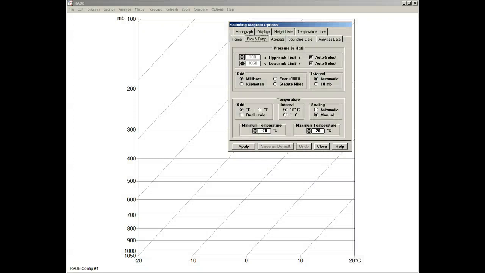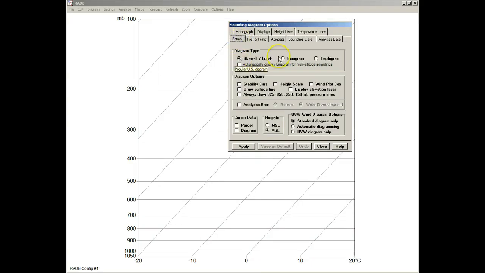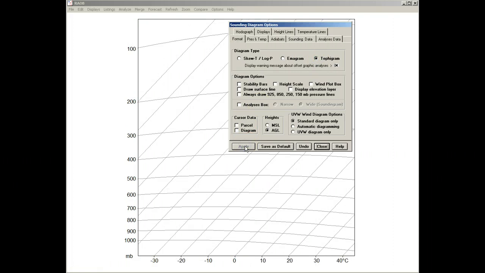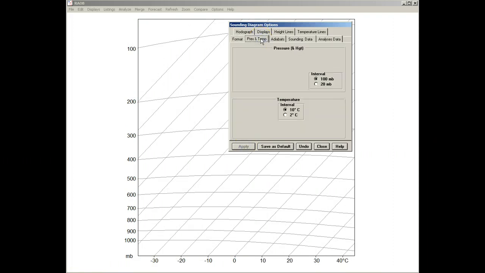Before ending this video, you should know that most of the scaling options on this panel are not available when using the tephrogram diagram. This becomes evident as we switch to the Format tab and then change from the Skew T to the tephrogram option. Upon returning to the Pressure and Temperature tab, you can see that only the interval options remain. This is because the tephrogram is only designed for one grid configuration. Note that these restrictions also apply to the height and temperature lines tabs, which are described in another video.